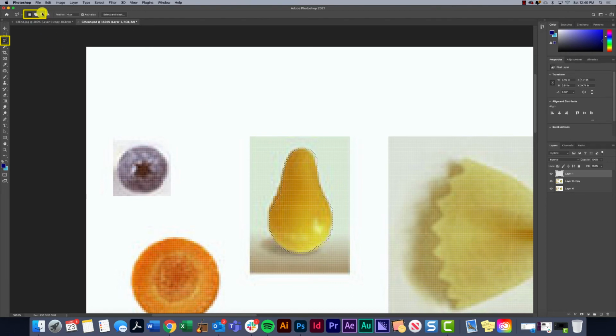I can go through and clean it up a bit if I want to remove these extra pixels that I had selected, just like that. And then maybe I want to add a little more here. Just go ahead and add with our Polygonal Lasso tool. All right, so that's our Polygonal Lasso tool, and then we have our magnetic lasso tool.